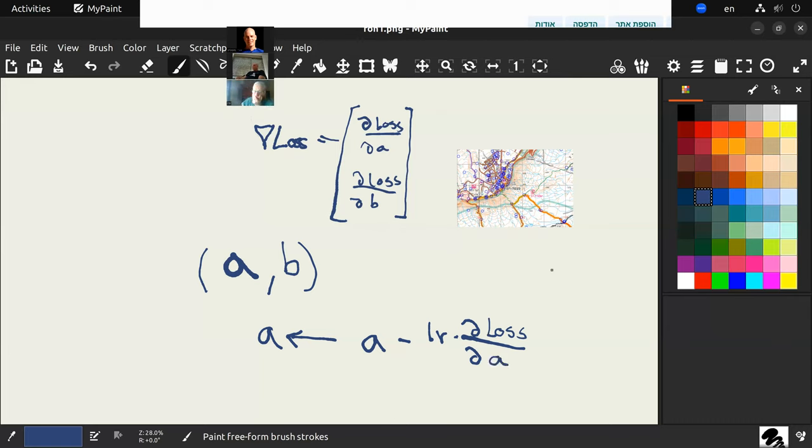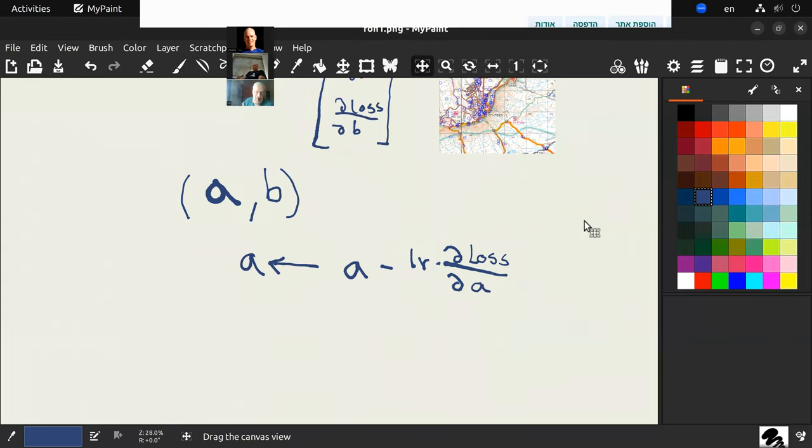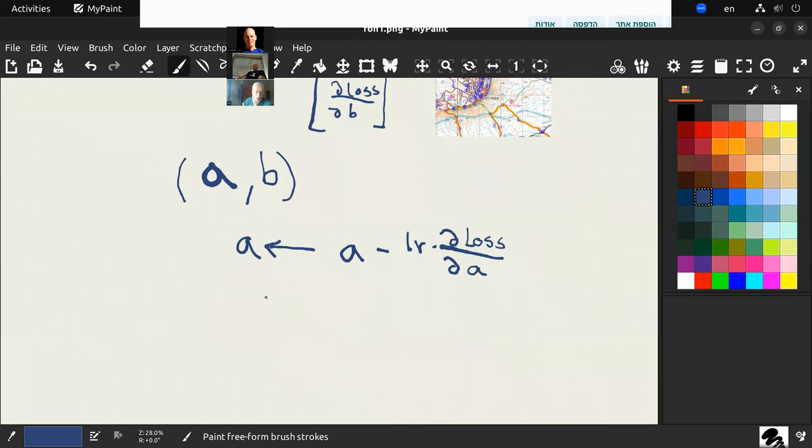Is this clear, what I've just written here? Not quite. What is this dA at the bottom? It's the partial derivative of the loss with respect to A. Okay. I will write the same for B. So this is the update rule. That's one step. Is it clear? LR is not very clear to me.